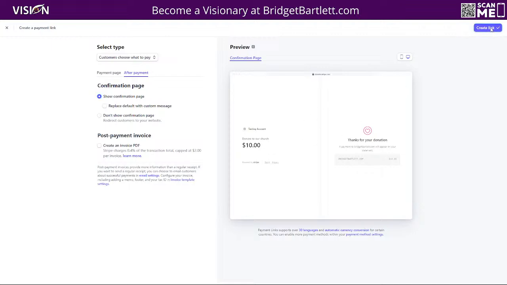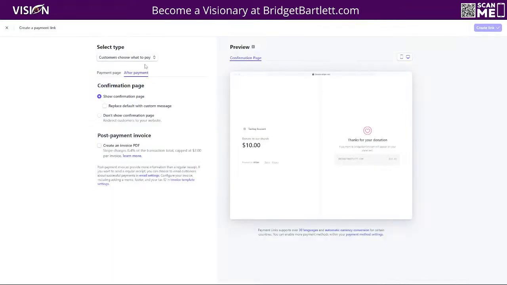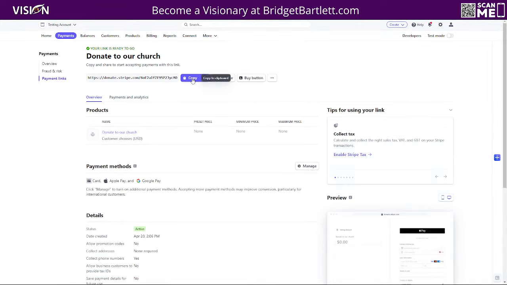Okay, so for this example, I'm just going to choose show confirmation page, and we're going to leave it as the default. And then I'm going to click here to create the link. Okay, so I'm going to go ahead and re-enter my password there. And it's going to take us to the page now where I capture the link. Okay, so all I need to do is copy that.